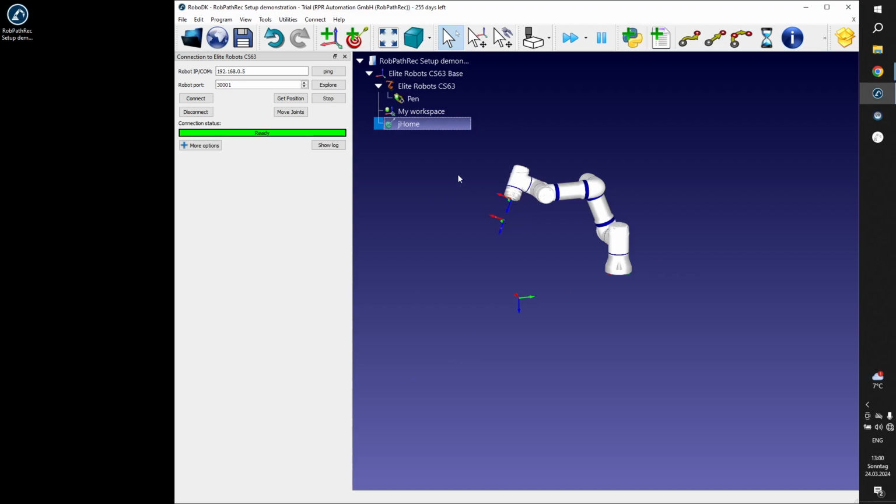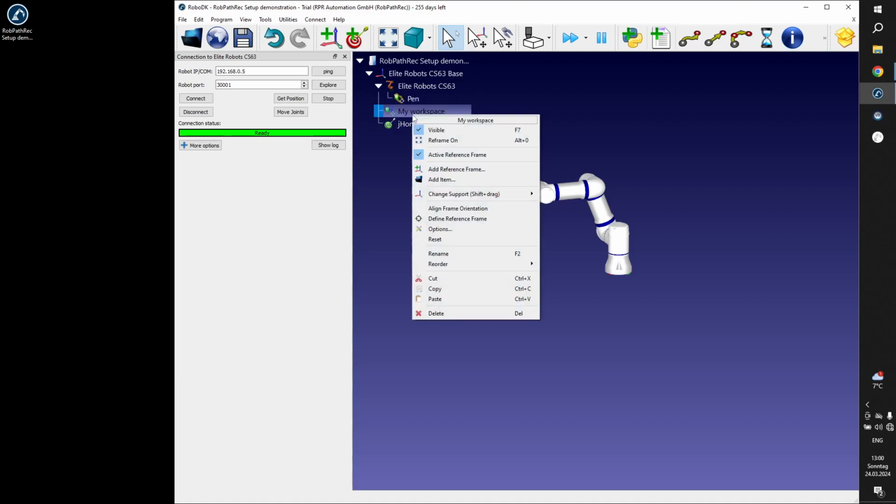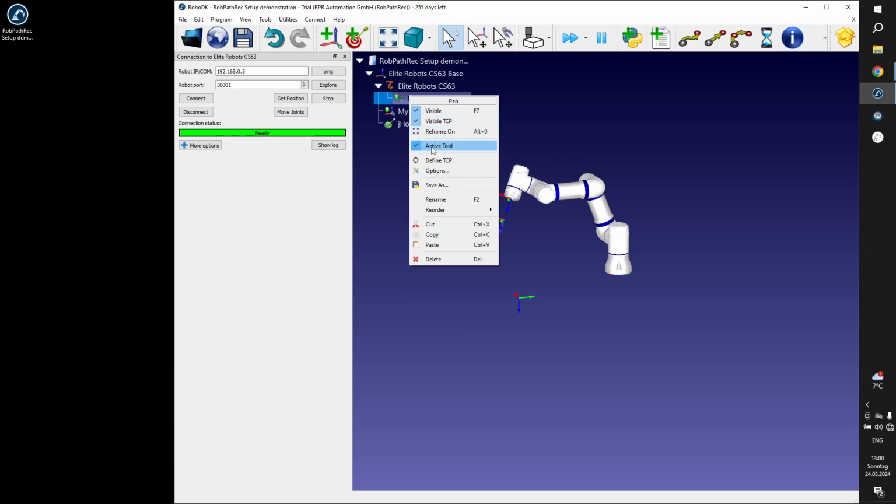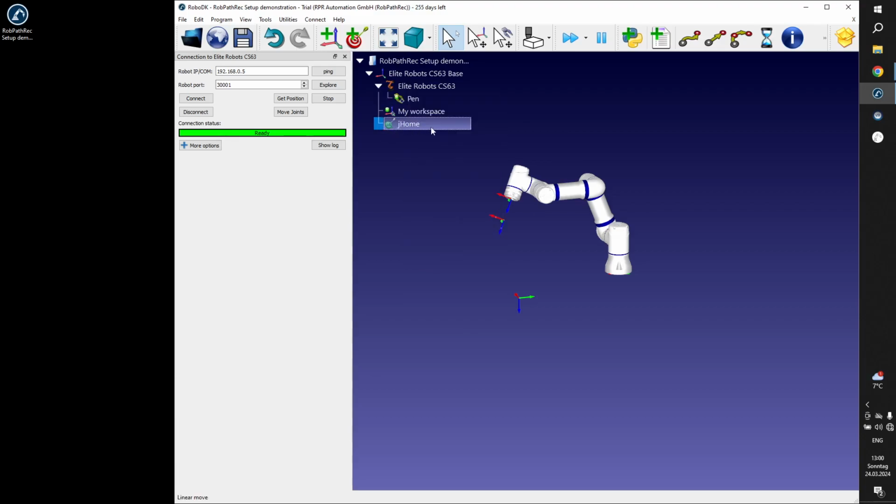We have a valid robot, we have a tool, we have a workspace. Both the tool and the workspace are the active ones. And we have a J home home position, which will most probably help us to avoid any kind of irregular movements of the robot later on. So right now we can go over and do our first recording with the RobPathRec tool.